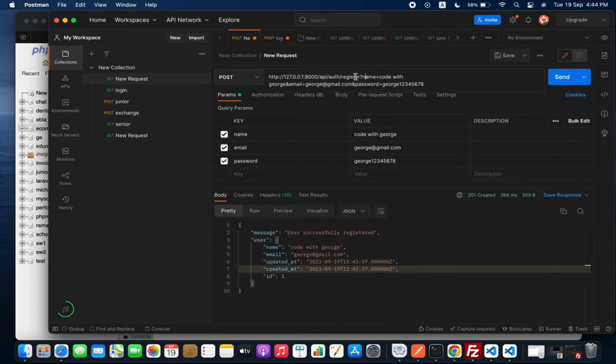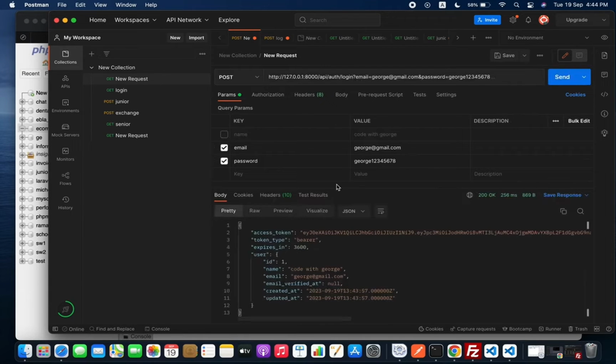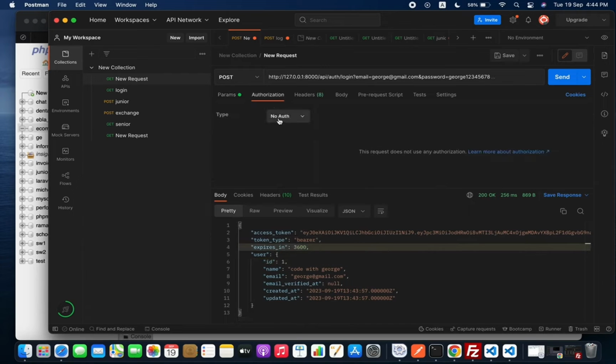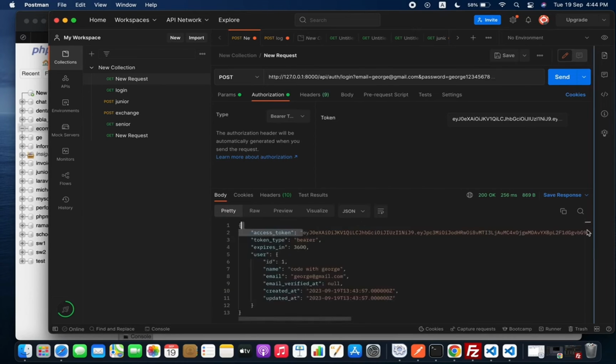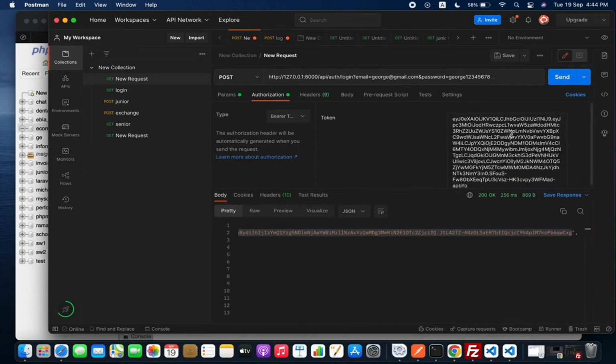Now let's try to log in, and for login, we need email and password, and now our access token is generated and we are logged in successfully. Now we take our access token and put it inside the authorization in Postman, and we set the type to bearer. And now we are logged in to our application using this token.